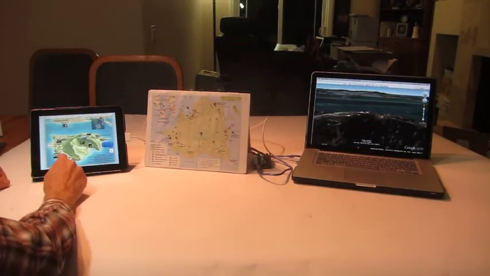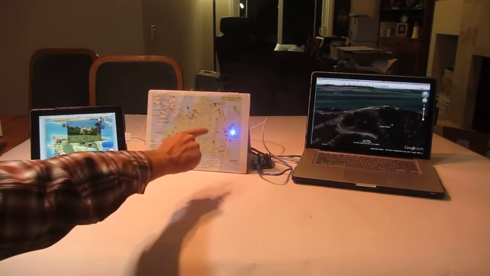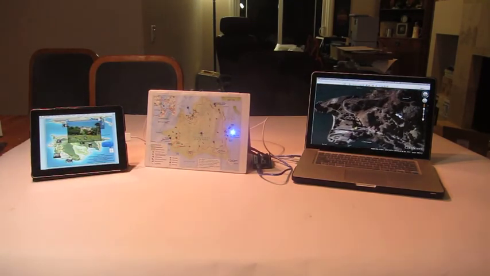And I think we've seen, oh, Fort McDowell. Let's go take a look at that. Lights up there. Again, Google Earth flies to the location.